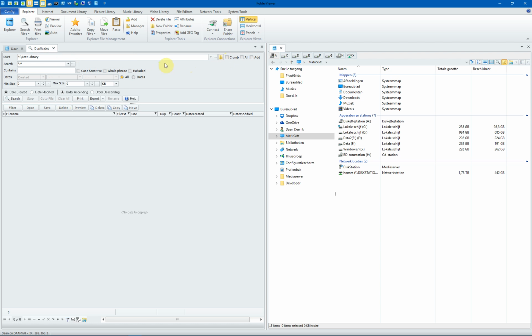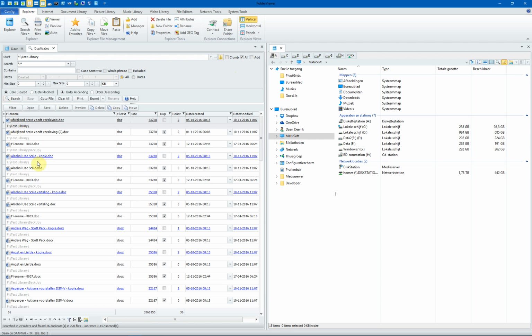We want to search for duplicates using the test library as a starting folder and the subfolders. When we click on search, then the application will search for duplicates, and you will see it searched two folders, found 36 duplicates in 220 files in just over a second.